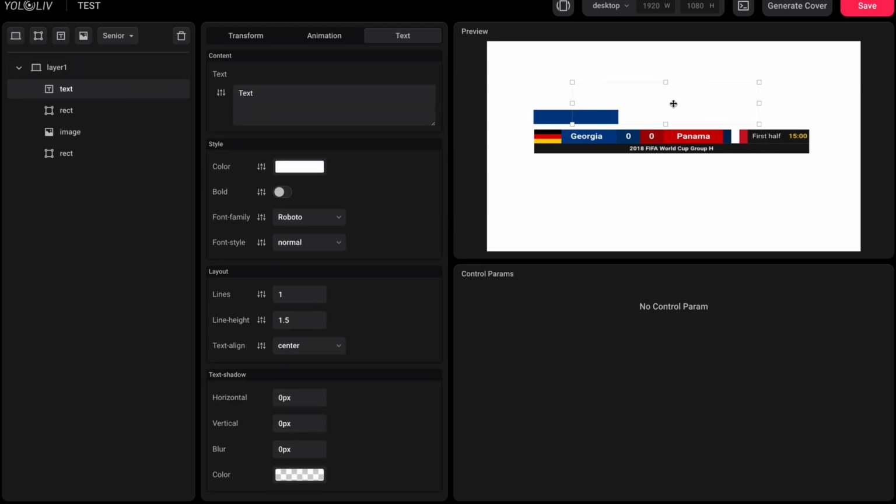Next, click the text tool in the upper right corner, input your text, and adjust the relevant parameters.